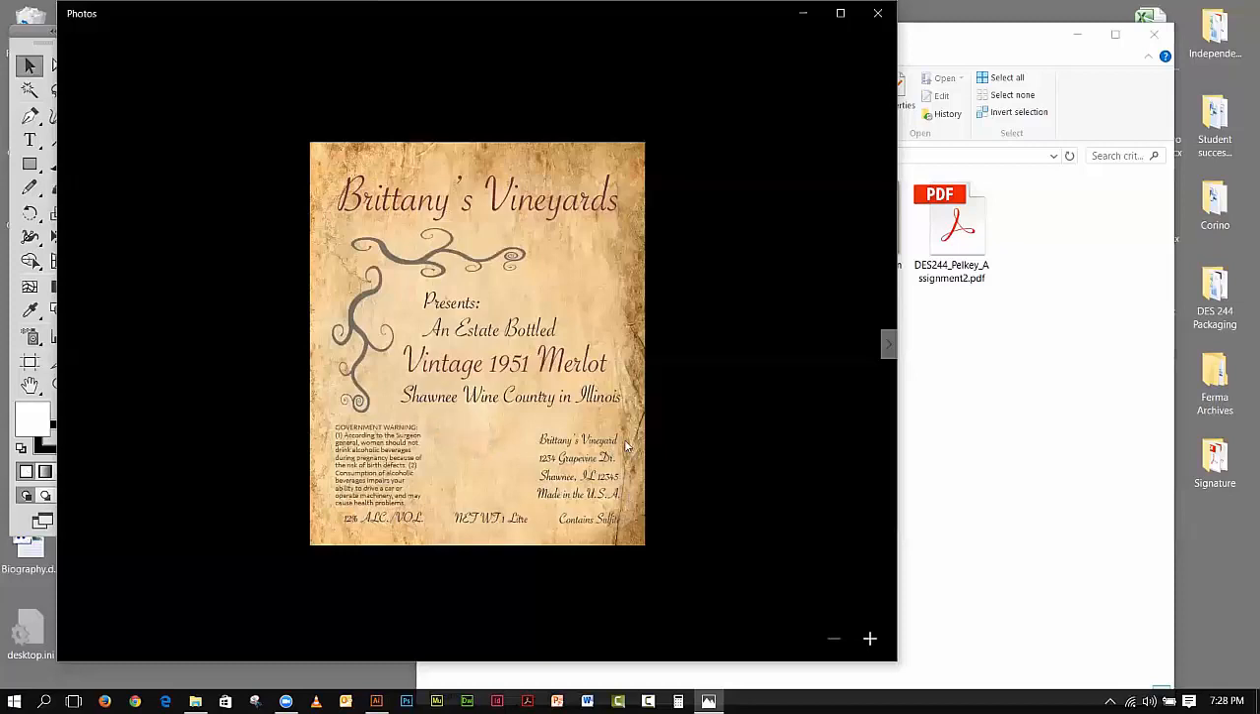Having it jammed over to the side like this doesn't work. Another way to do it would be to perhaps go in fewer lines. For instance, you'd have Brittany's Vineyard and maybe 1234 Grapevine Drive, Shawnee, Illinois in one line, and then Made in USA, maybe something like that. Again, I don't know. I just think that having it stacked up over here and jammed on this edge like that doesn't work very well. You need to try to figure out a placement for that that's a little bit better.